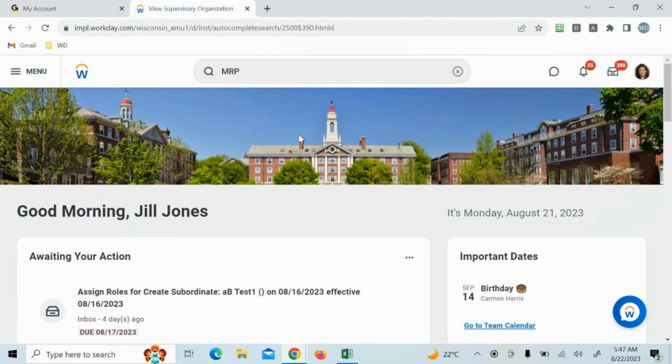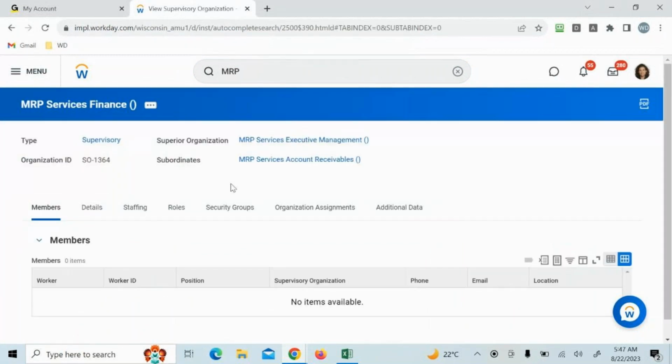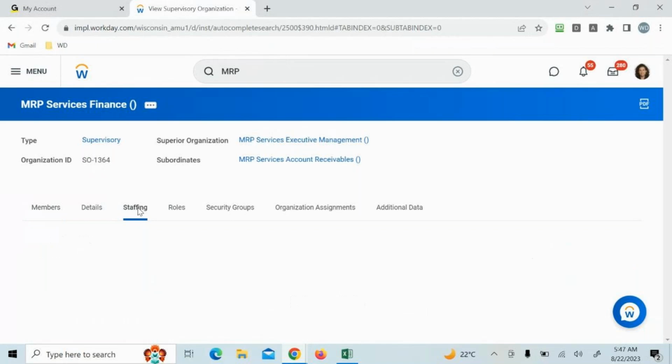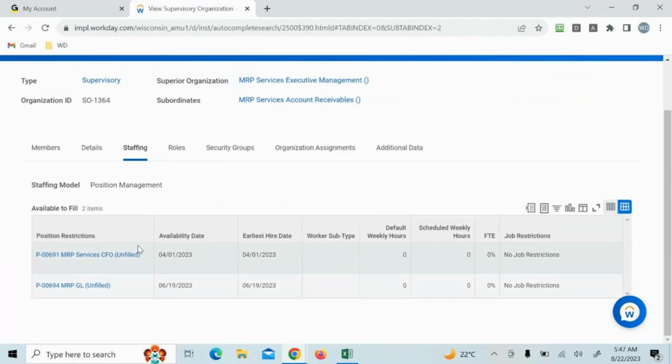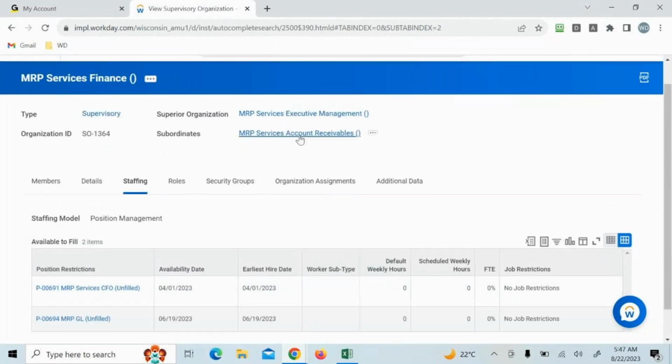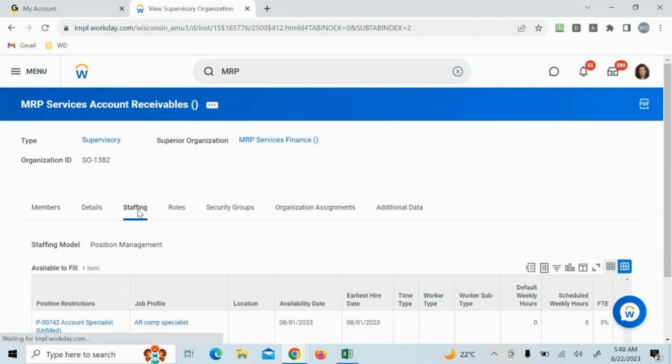So again, there is a small limitation as well, right? To convert a staffing model from one type to the other type. Let's say for finance, if I want to convert the staffing model, currently it is on position management. If we have created positions, then I cannot convert it. Let me take any other super org. Oh, it has to be empty. Yeah.